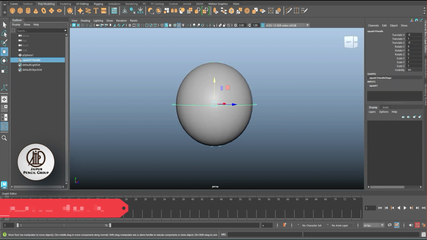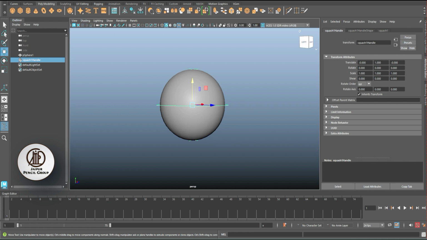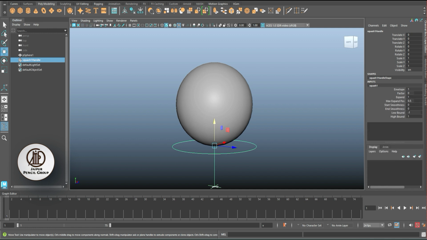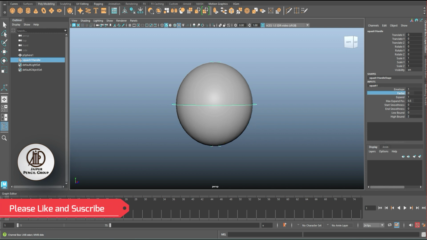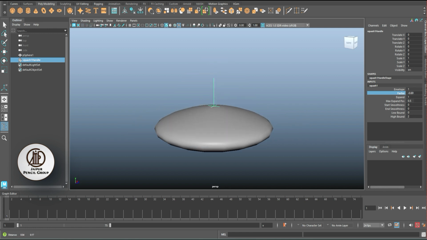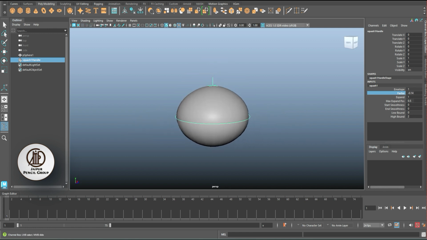So we will make some changes. Select the squash handle, go to translation, and make all three values 0. Then go to Squash, and in the low bound set this to 0 and the high bound set this to 2. Now let's check the factor. It's working fine. So now stretch and squash is ready for the ball.